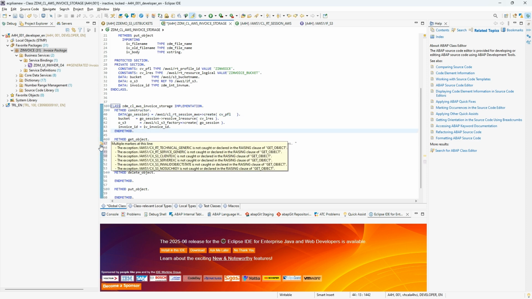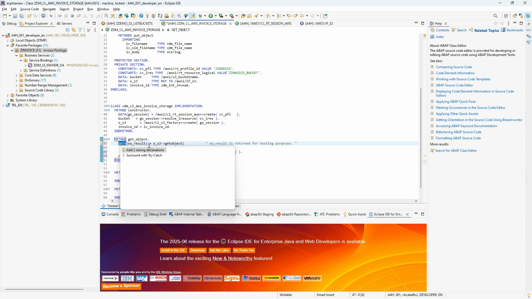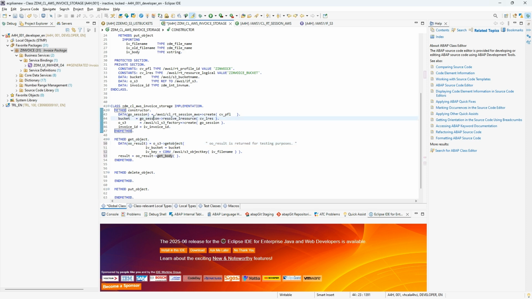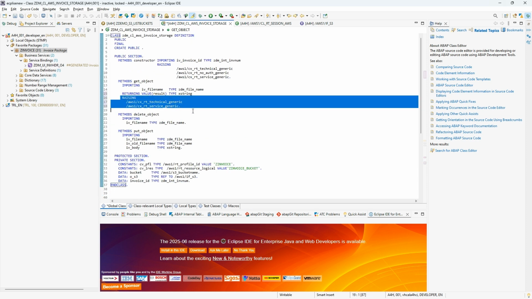And it's complaining that it raises these exceptions. So once again, let's add the two raising declarations. And so it has added these here.